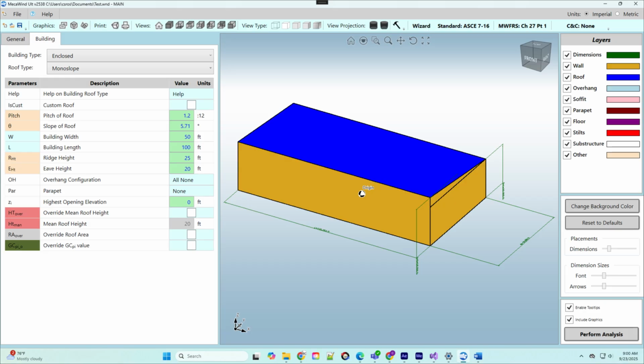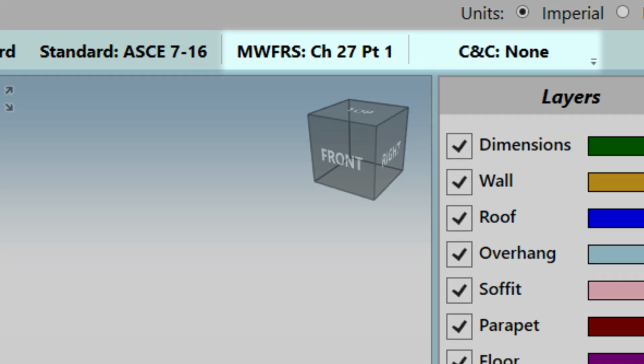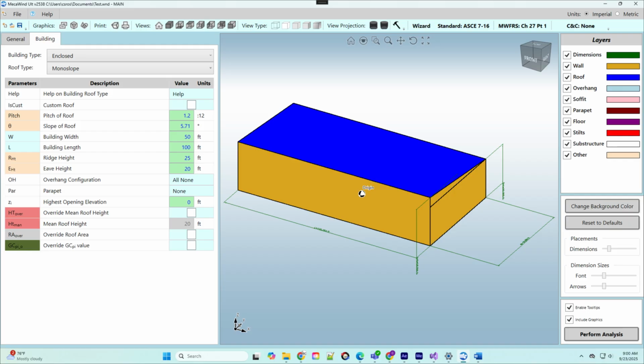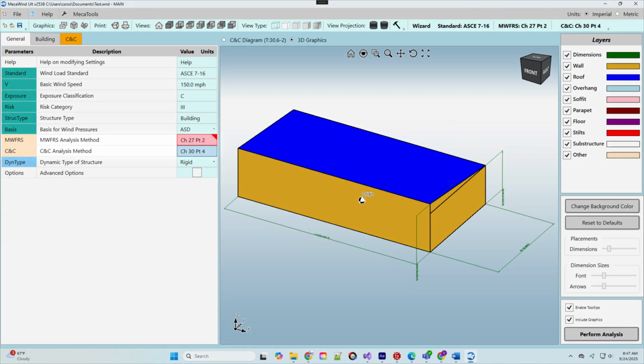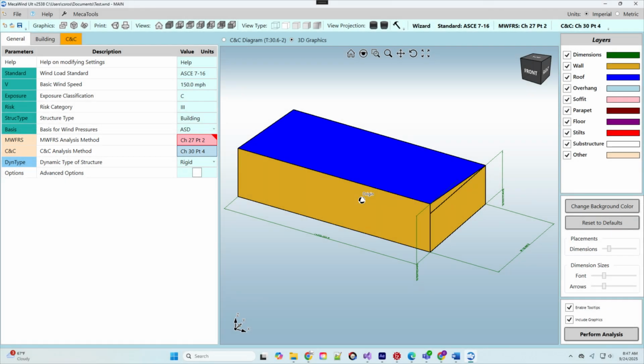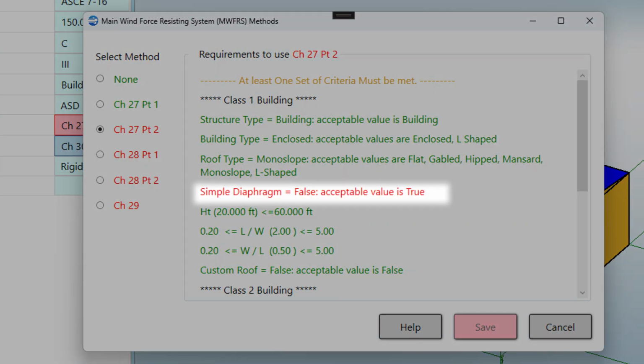The selection of building type and roof type have other ramifications to previous selections that we made on the General tab. We previously selected MWFRS type and C&C type, and the types selected have certain requirements for building type and roof type. It is possible that the selection that we originally made is no longer being met because of our entries. This can be determined by going back to the General tab, and if either of the MWFRS or C&C buttons are red, which indicates that all of the requirements are not being met, we would then have to click the red button and determine which requirement is not being met and then resolve the situation.